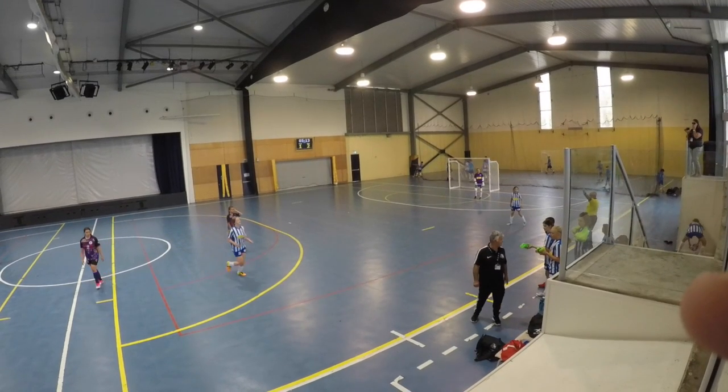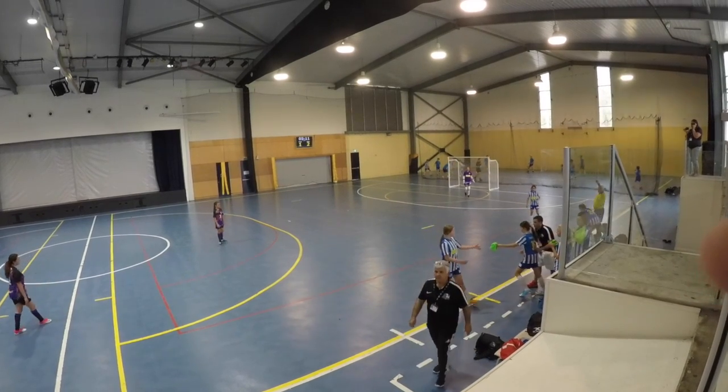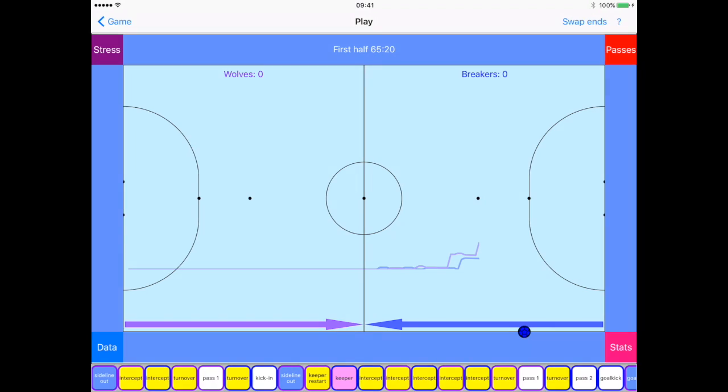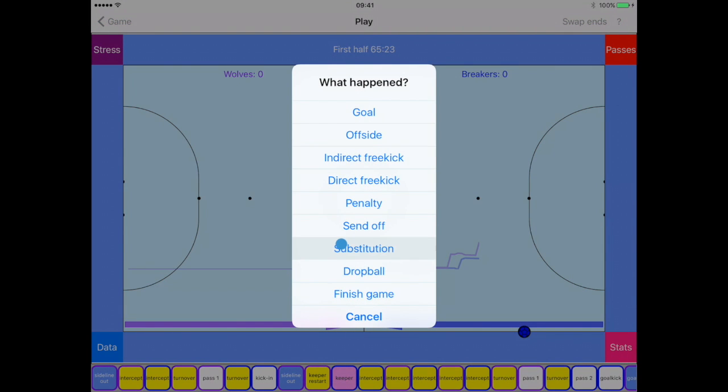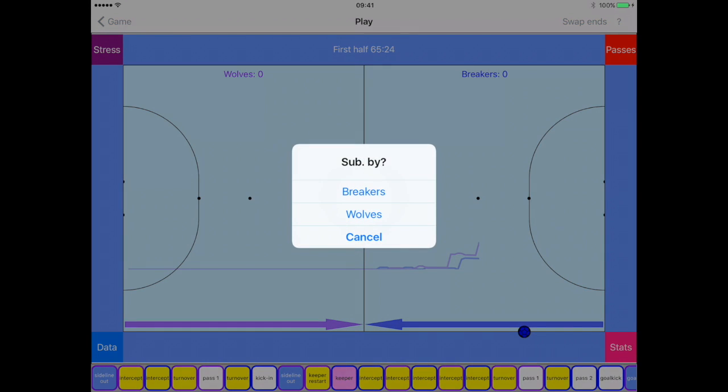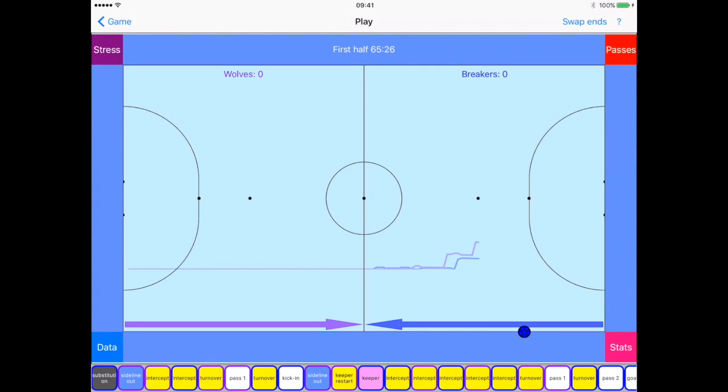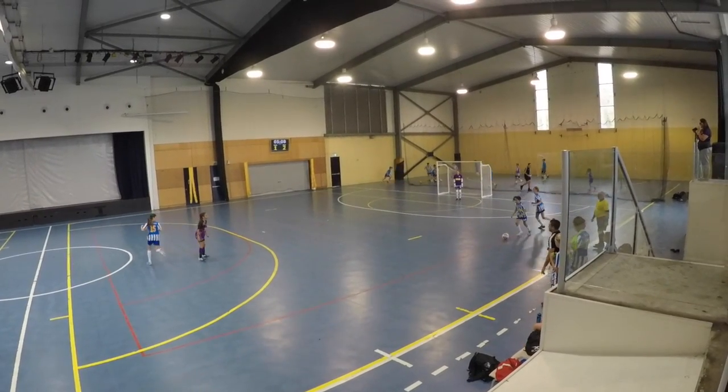The Breakers take advantage of the ball going out of play to do a substitution. Capture the substitution by doing a long press anywhere on the field. That shows a set of options. Choose substitution and indicate the team that made the substitution, and the event is added to the event history down the bottom. The Breakers restart play.